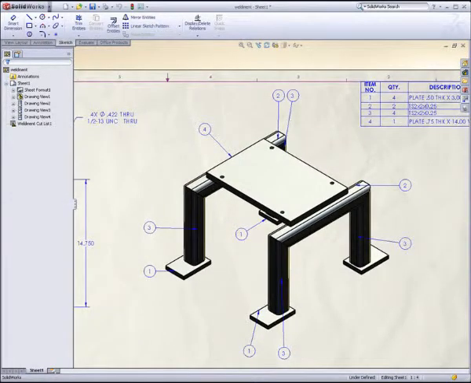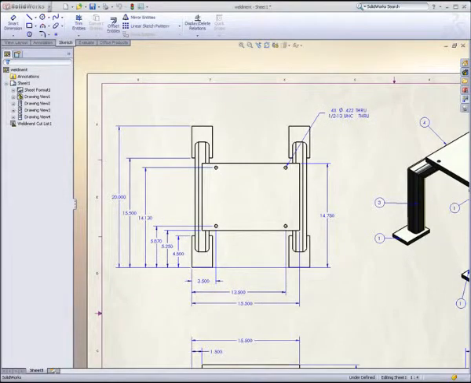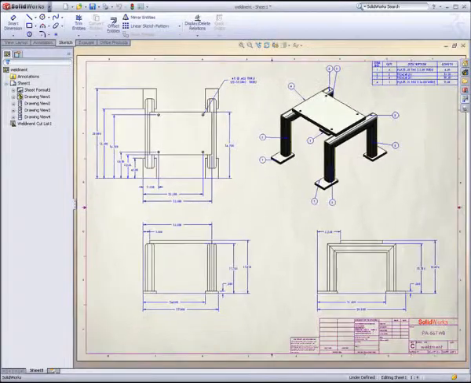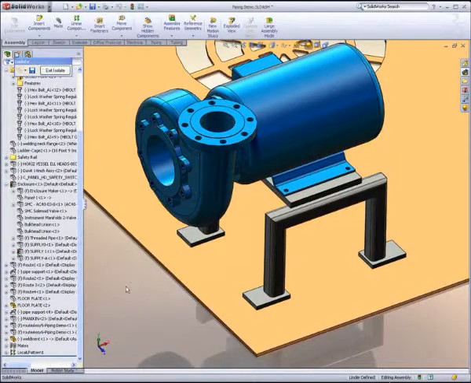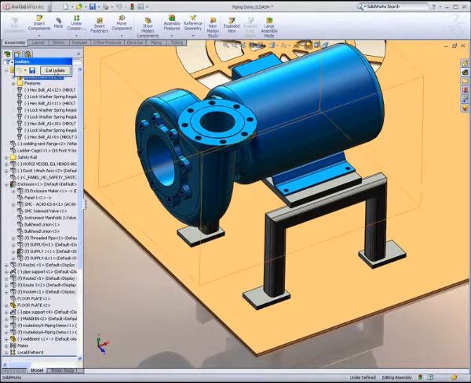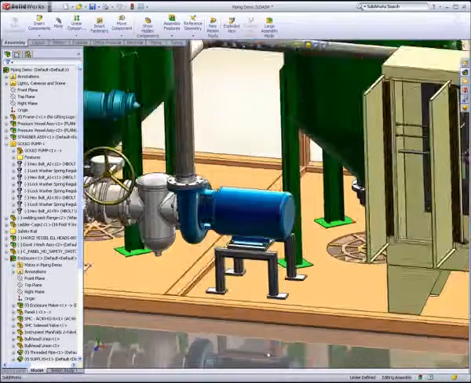In fact, automatic dimensioning routines can speed detailing so that fully detailed drawings can be completed in a few minutes. To conclude this demonstration, we'll look at one of the most powerful benefits of using SOLIDWORKS to define our skid system. A last-minute change requires us to raise the position of the pump assembly.